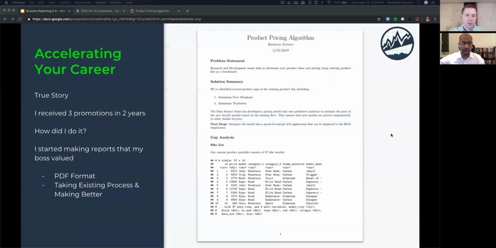Before we get started here, I want you guys to know that this is single-handedly one of the most important topics to me personally. It's something that has accelerated my career, and it's my belief that I'm not unique. I think you guys can do it as well if you learn this technology, which is called RMarkdown, and basically if you learn how to communicate your data science skills.